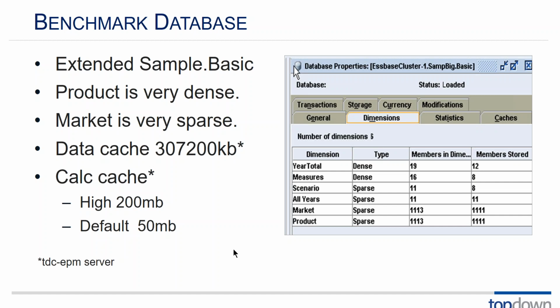Here's a quick look at our benchmark database. It's Sample Basic with an all years dimension, and with dramatically expanded market and product dimensions to over 1,000 members on each of the market and product dimensions, and 11 years. We have a high calc cache of 200 megabytes, and a default calc cache of 50 megabytes. Our product dimension is very dense. Our market dimension is very sparse in terms of population of the data.